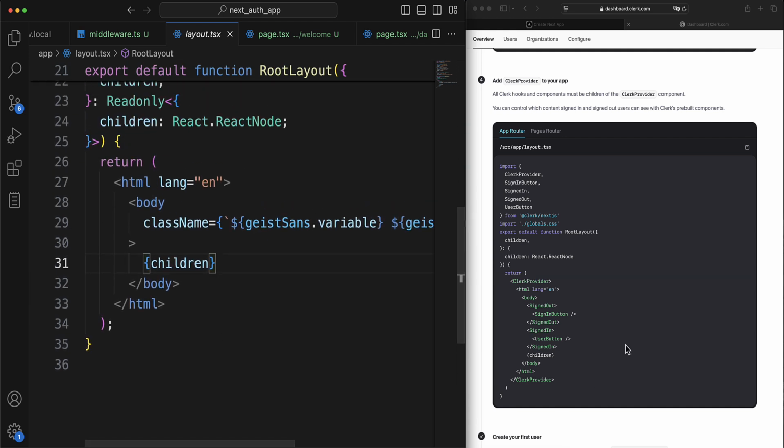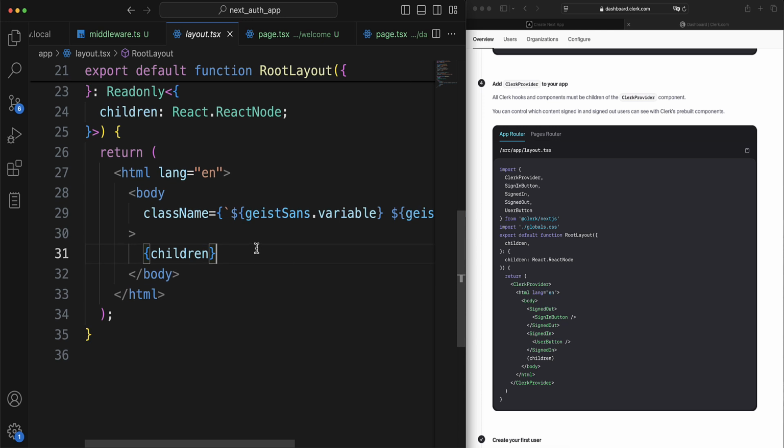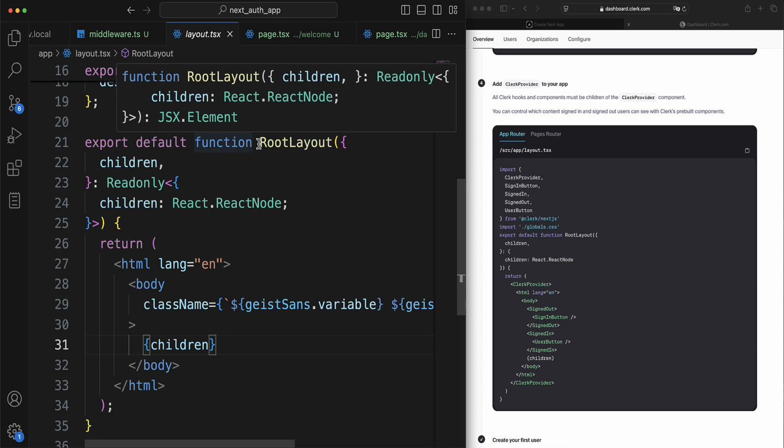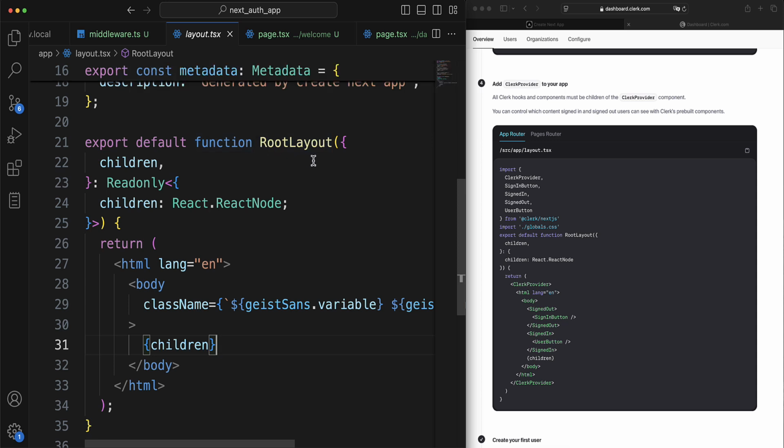The layout is also used to have some values persist throughout our application. So in this case, we want to wrap the ClerkProvider right here inside of our layout. And in this particular case, this is our root layout. The layouts are the roots of our application.